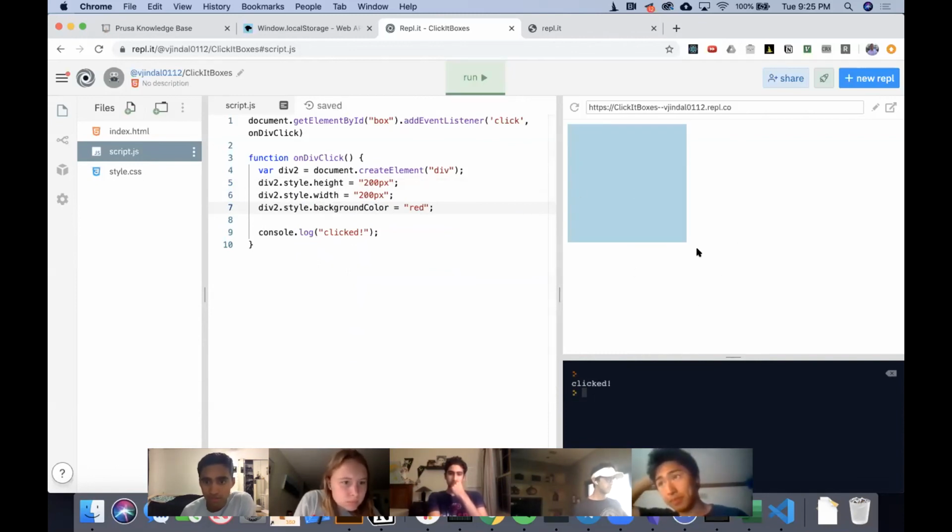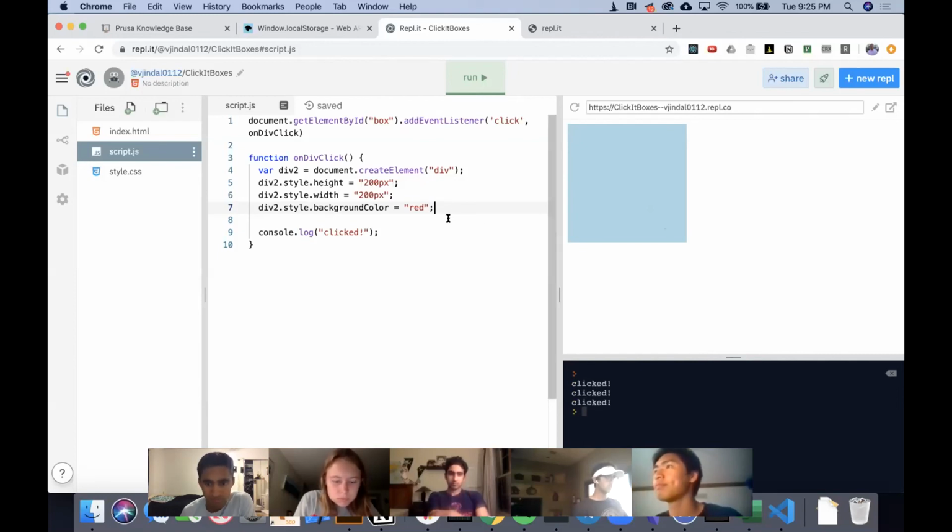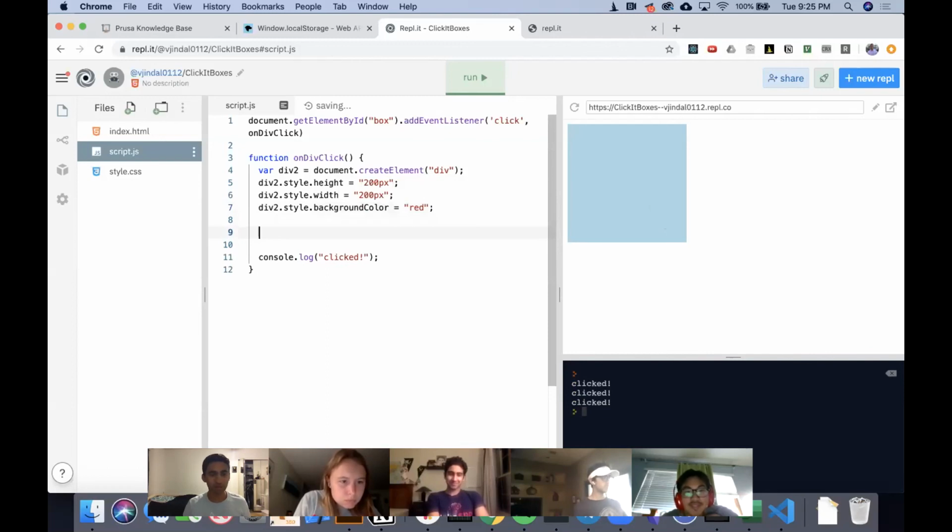Let's see, on click. Nothing's happening. Why is that? You need to connect it to the document? Yes, exactly. Sweet. So now let's try to append it to the document. Append just means add, right?